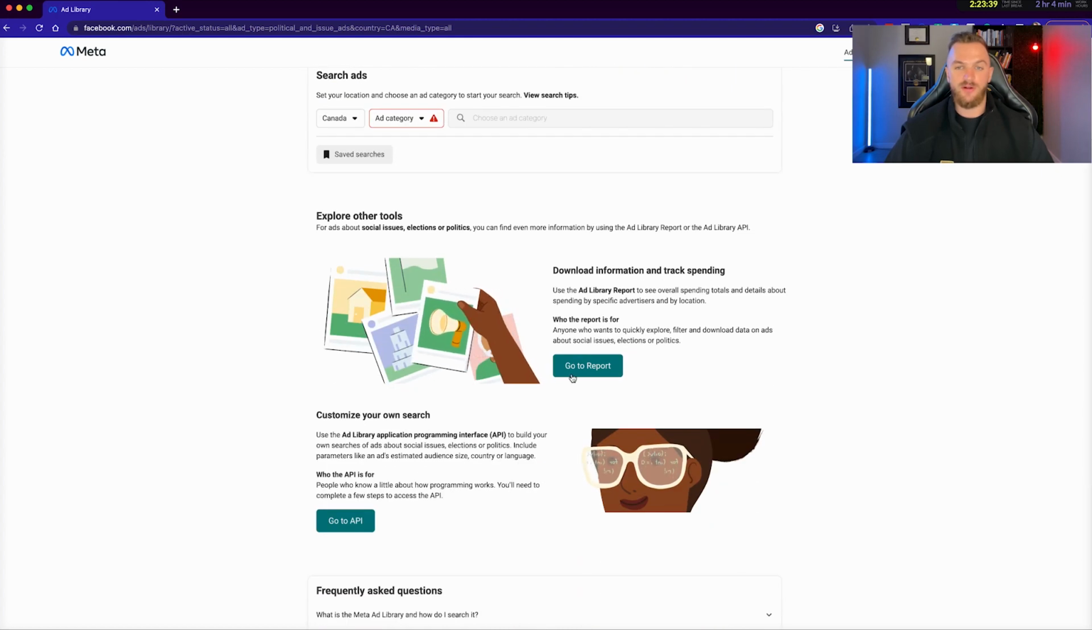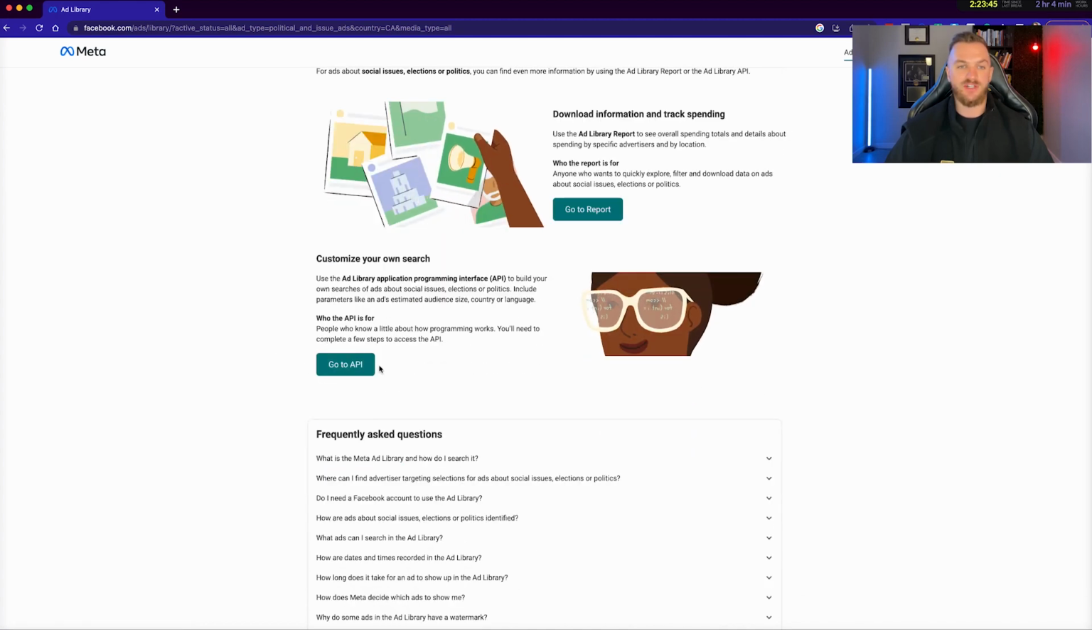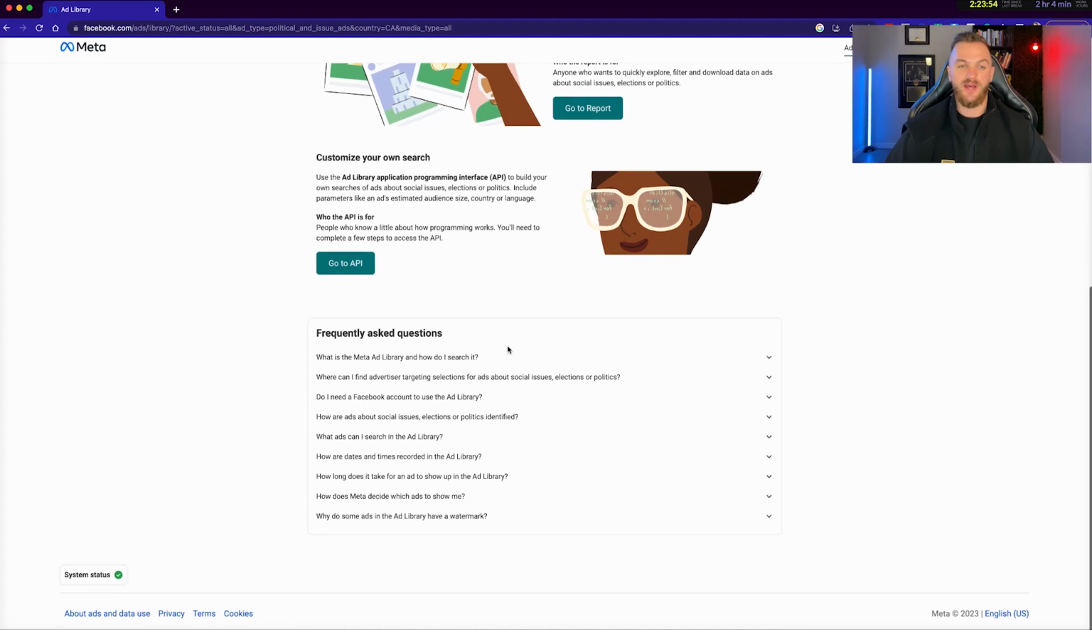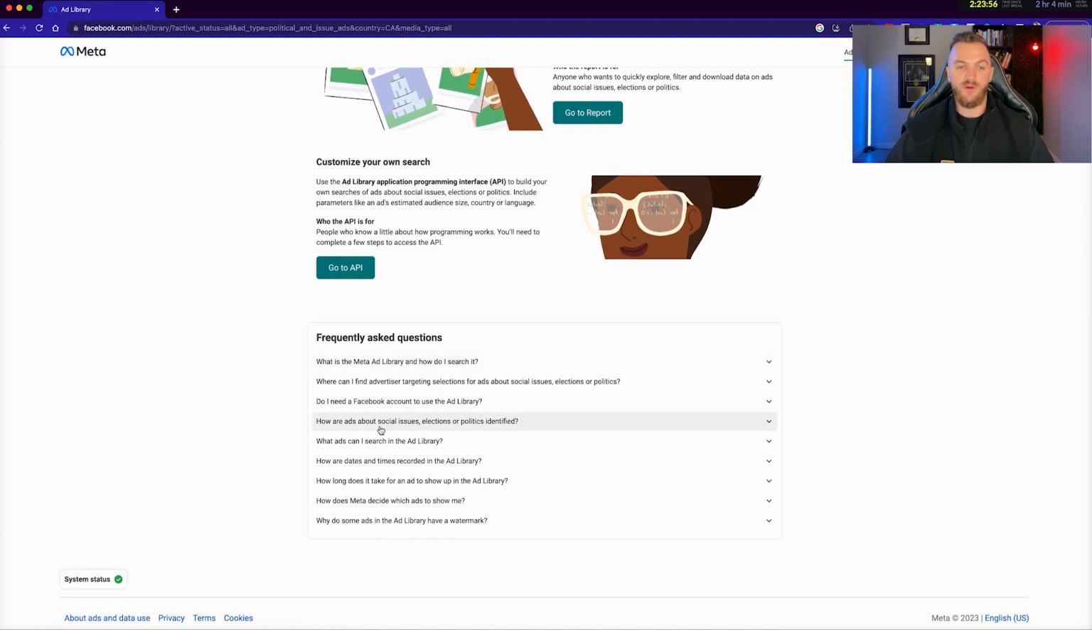If you scroll down here, you can see there is a reporting function, which I'll showcase in a moment. There's this API section where you can customize your own search. I've never really messed around with that, but if you have any familiarity with APIs, there is the option for that. Then there's also some FAQs here, if you want to learn a little bit more about what Meta ads are, what you can do with the targeting, do I need a Facebook account to use the Ad Library, how are ads about social issues and elections identified, how can I search the Ad Library, etc.